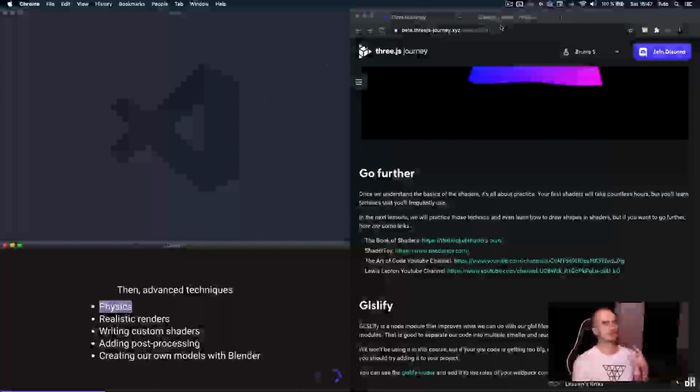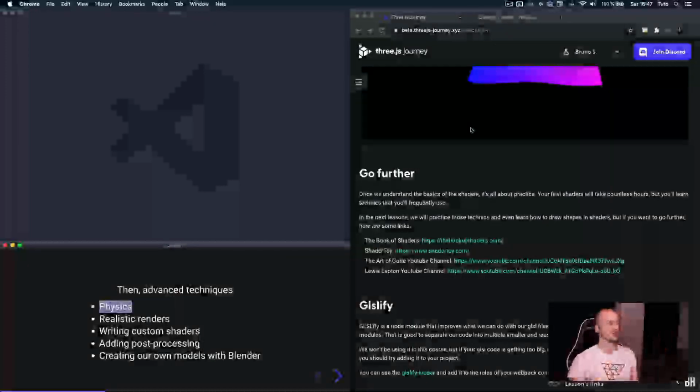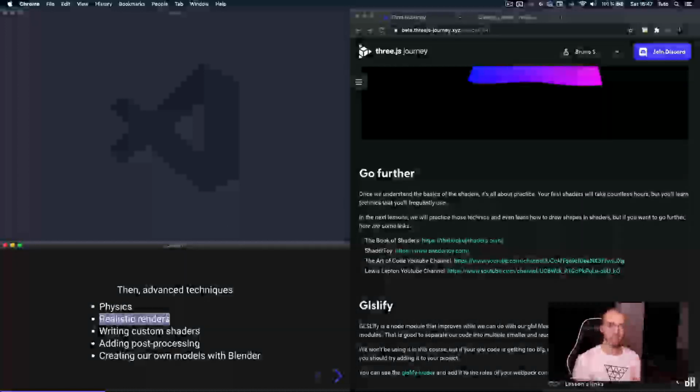Yes, you will learn to do physics. Just like I did in my portfolio, you will learn how to create a cube and then be able to apply a force on that cube, and then it will jump and fall on other cubes, and you will see things tumble. We will learn how to do realistic renders, and it will look really great. Like how can we get this model to look as realistic as possible?